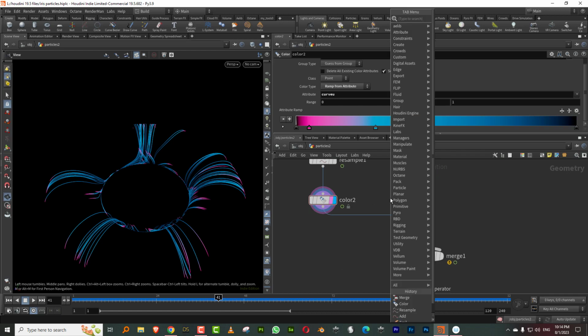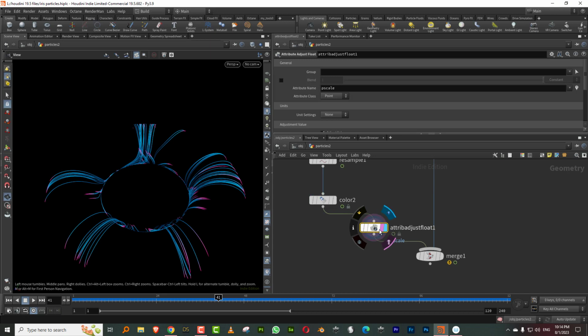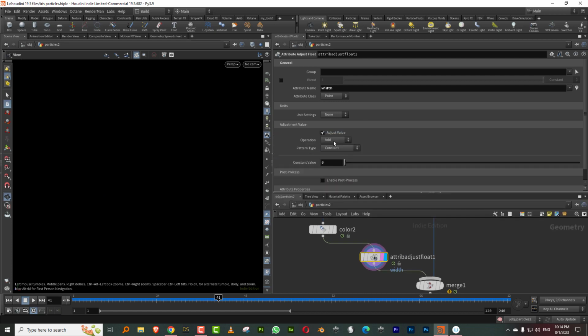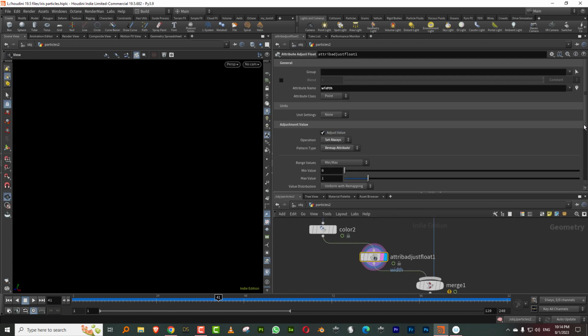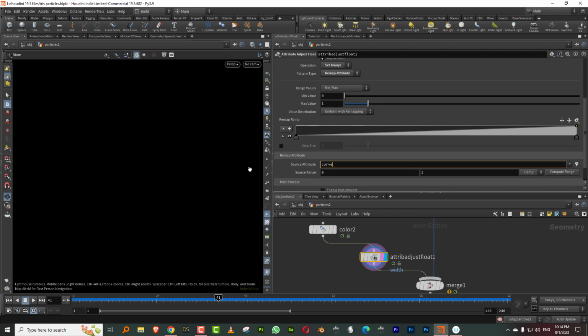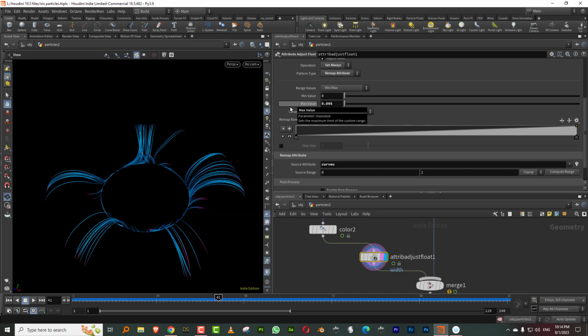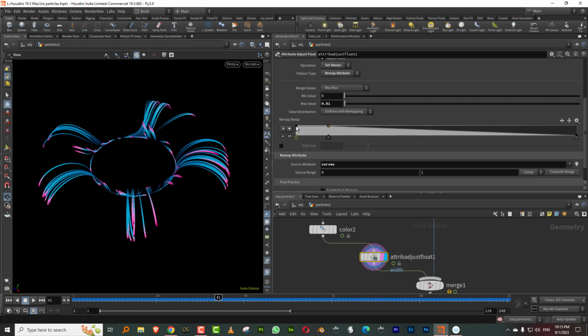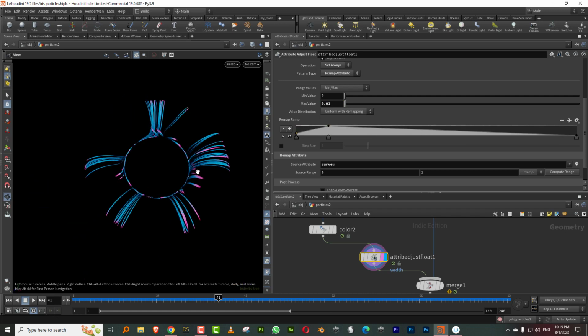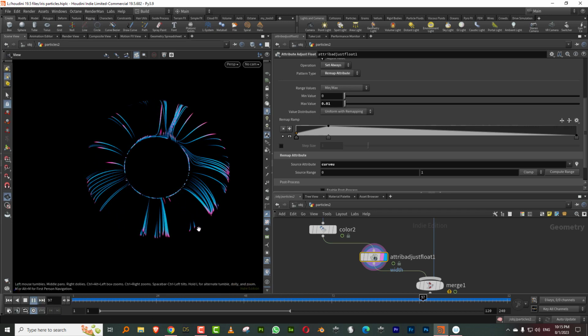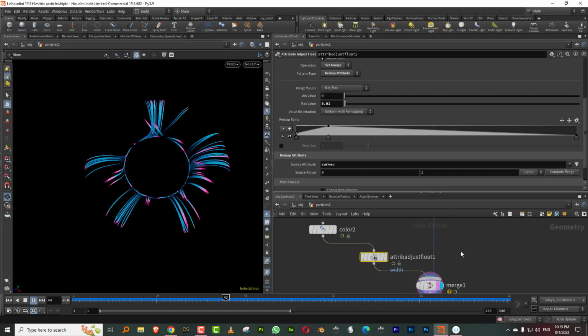And then I can take a float. So take an attribute adjust float, and I can set this to width. We can set this to always, and remap attribute and do curve view. There you go. So make it like 0.005, or let's try 0.01, and then let's just take it like this. Yeah. So you get these thick lines, and then it sort of tapers out towards the end. So if I look at it, you know, you get this.